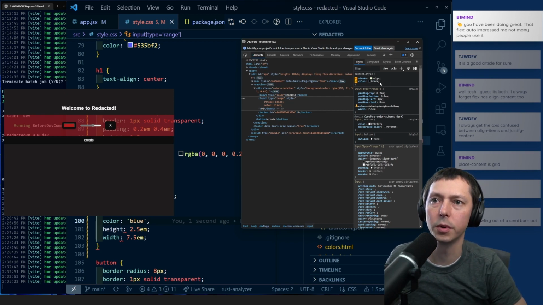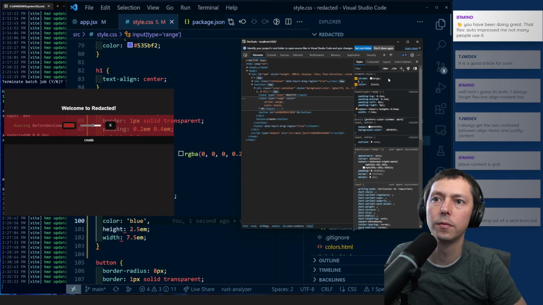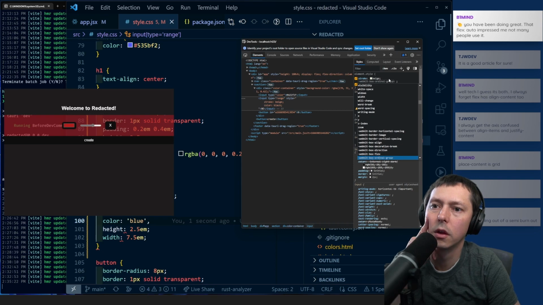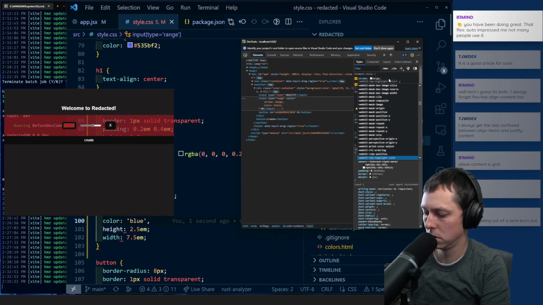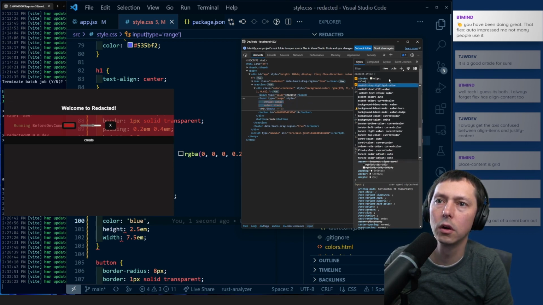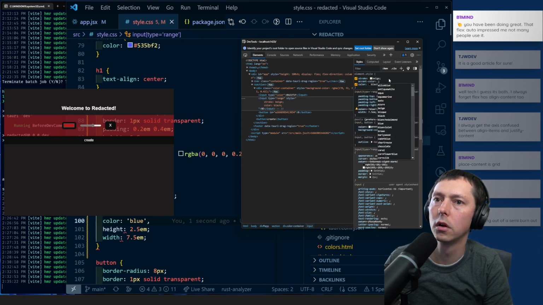How do you change the color picker? Come on. I'm not seeing anything that is helping me out here. Background color, accent color. Oh, accent color.